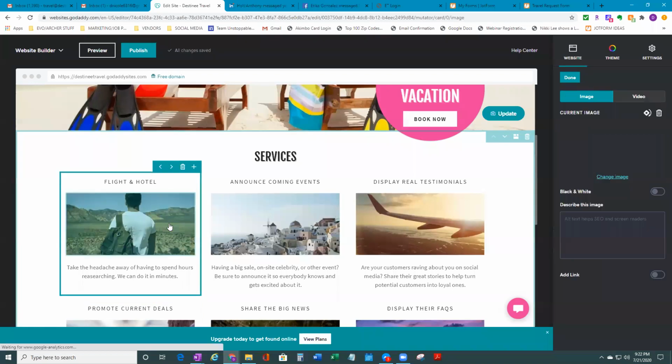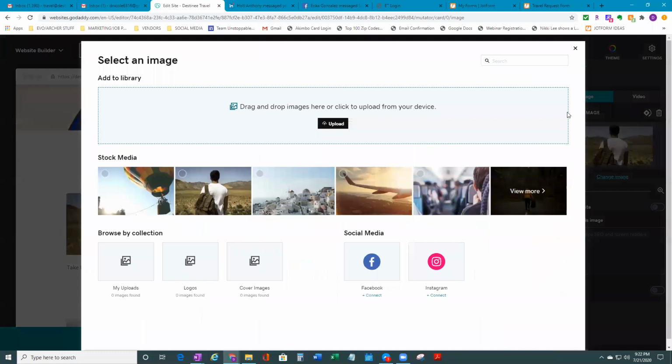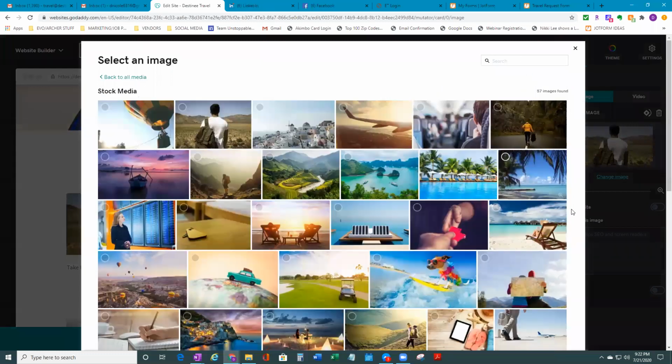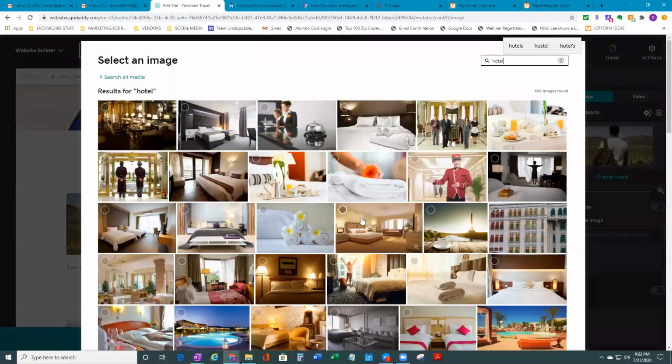And then, you know, it's a flight and hotel, so we want to edit the picture, of course. You know, you want to change your image to something either with a flight or hotel. You type in hotel, all kinds of really cool stuff pops up. You obviously want to find a really nice one.